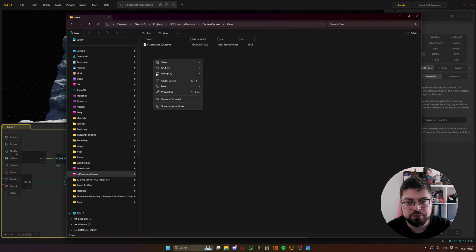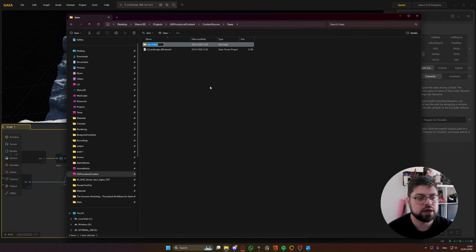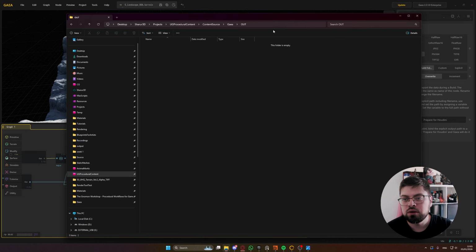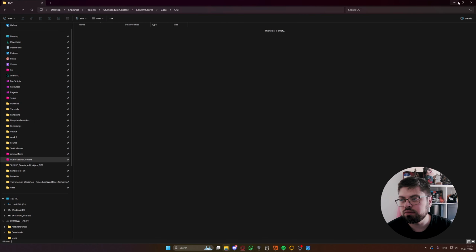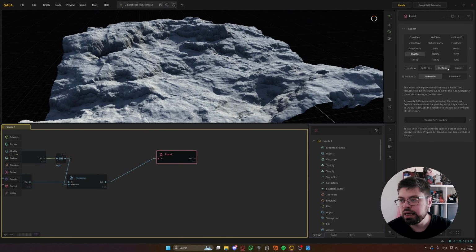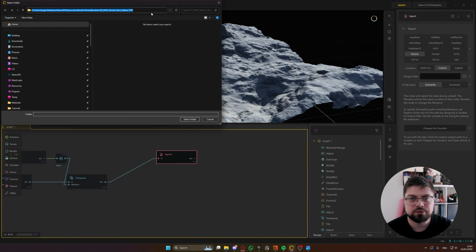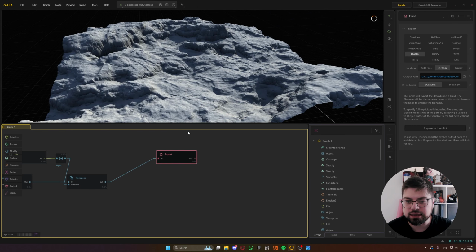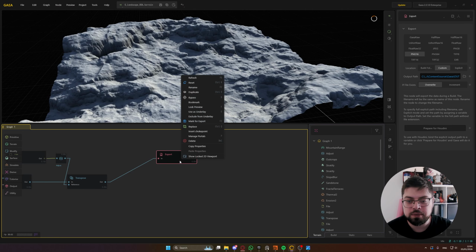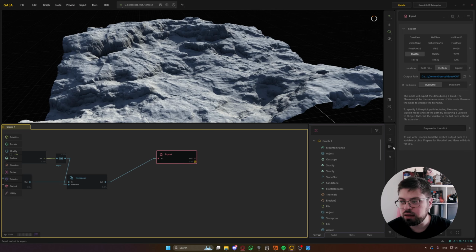Go to Gaea. Then we're gonna go in and create a new folder called output. Save this folder. Well, copy the path really. Set the custom path. Select folder, and then the important thing you need for export. So right click, find mark for export, and only then it will export. And this is all looking fine.